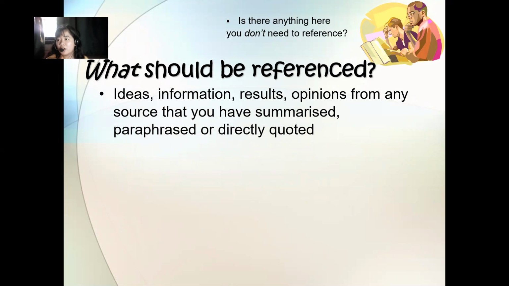For example, we all know that Magellan arrived in the Philippines in 1521, or that the sky is blue. Even if you got that from the internet, we already know that the sky is blue, so you don't need to do referencing, not unless it's a research paper. So, what should be referenced? Ideas, information, results, and opinions from any source that you have summarized, paraphrased, or directly quoted.